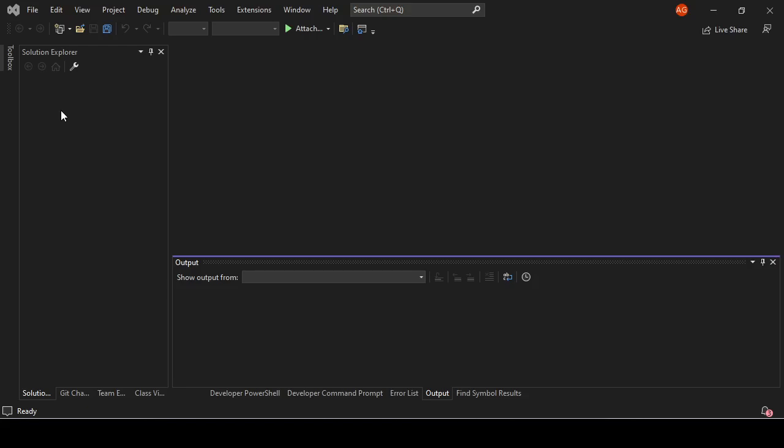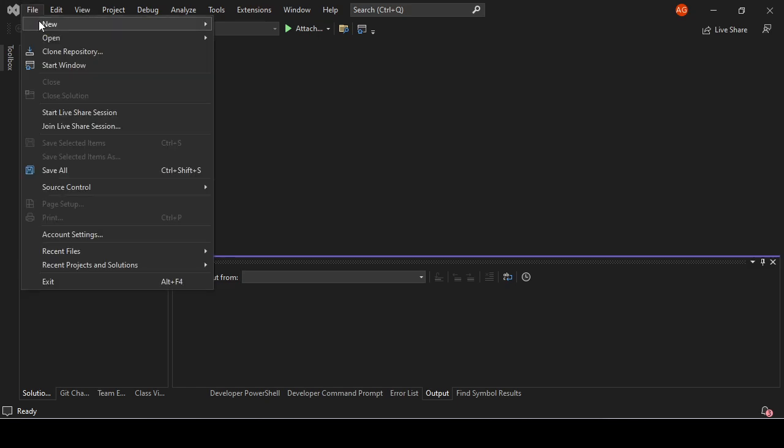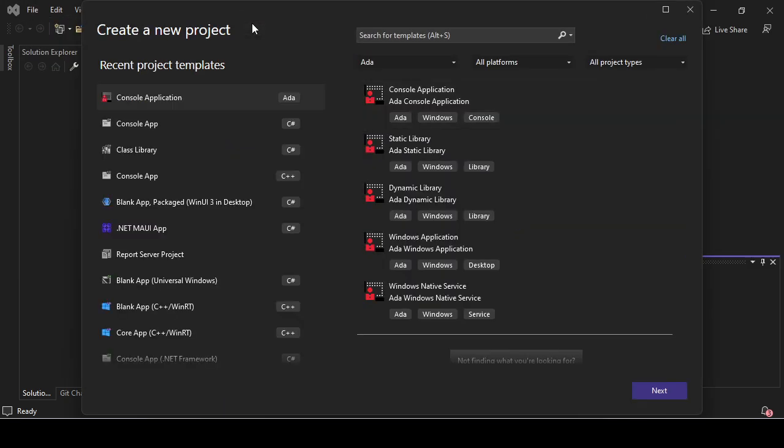Welcome. This is just a short introductory video on VisualAda, which now supports Visual Studio 2022. So let's get started. Create a project. You'll notice the filter. I've got a filter set for the Ada language, so it's only going to show the templates that come with the add-in. So let's create a console app.